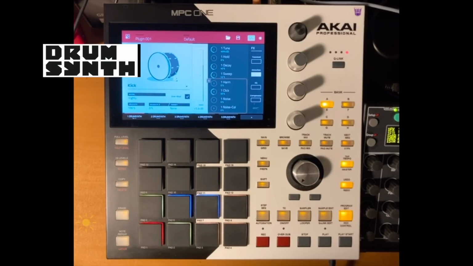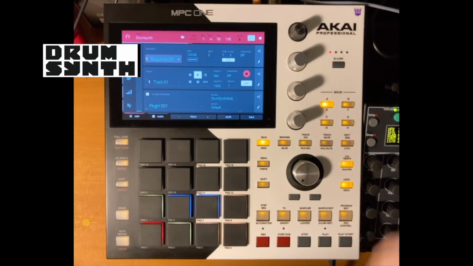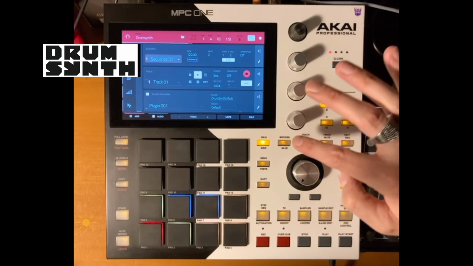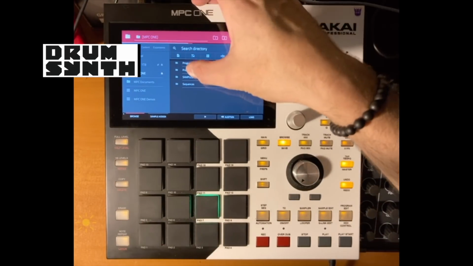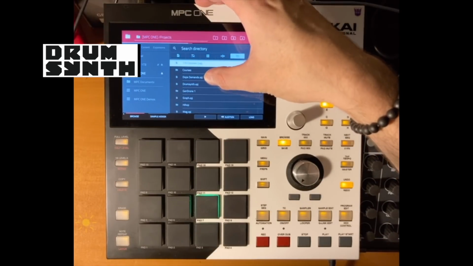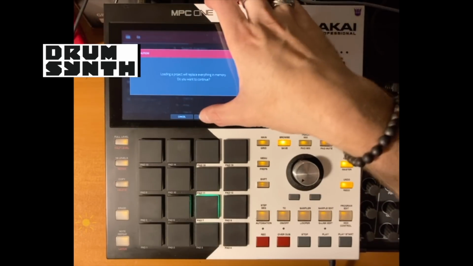So just to show you that, let's just do some automation on this particular patch. So I'm going to reload this project so it resets the drum pattern that I had. So projects, drum synth, load.